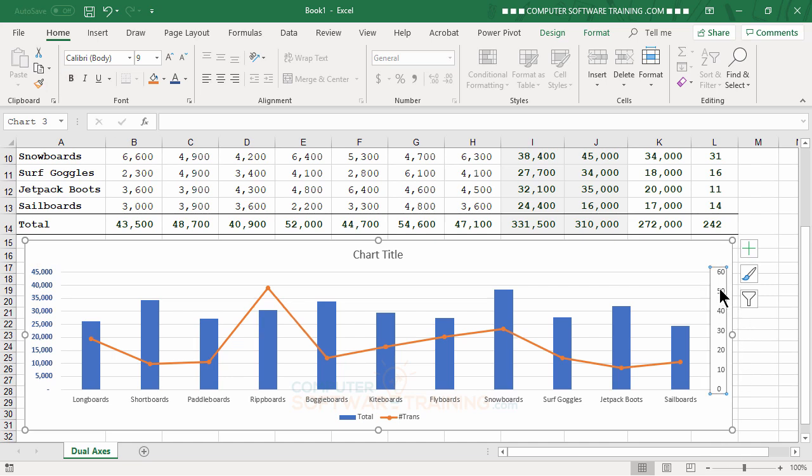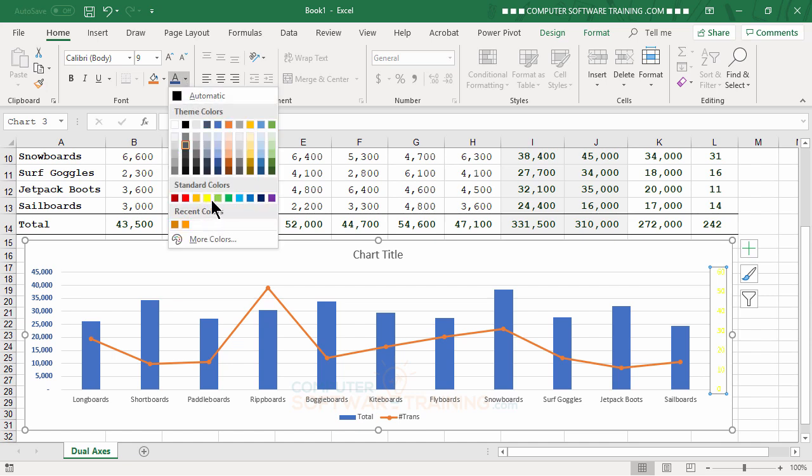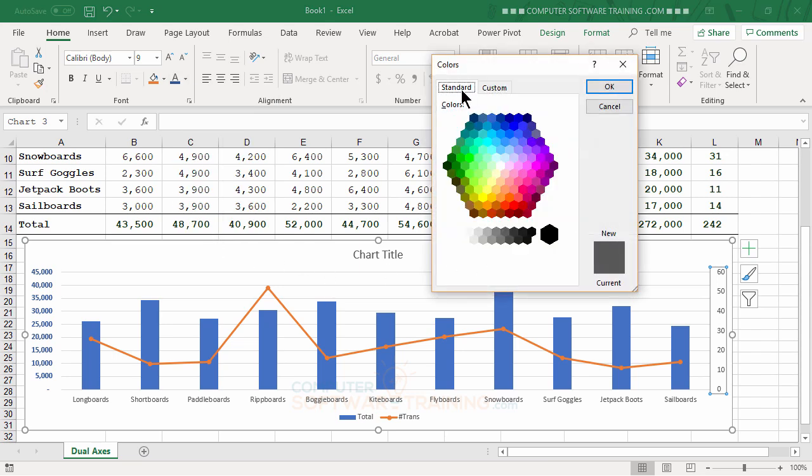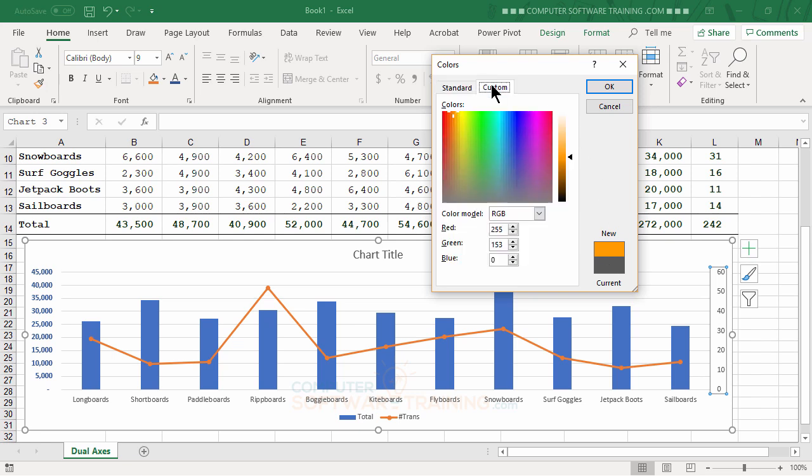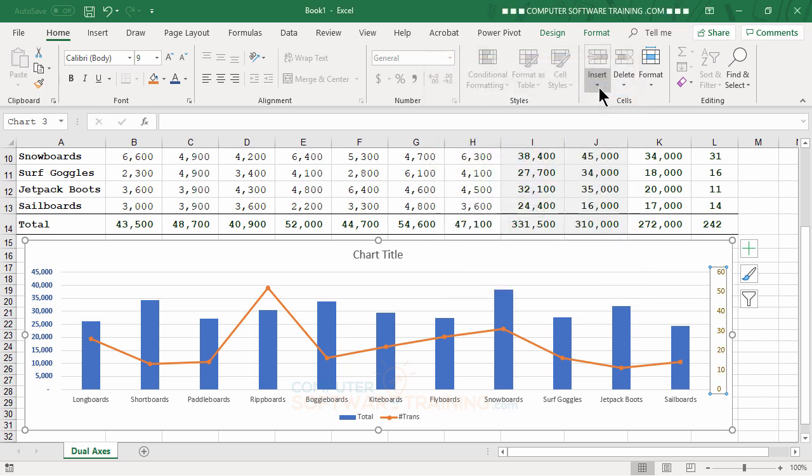Over on this side here, we'll go back into that same area. We'll go into our more colors, standard, and maybe go with the orange there. But then we'll make it just a little bit darker so we can see it better. Maybe something like that. And then hit OK. Maybe make that bold as well. And there we go.